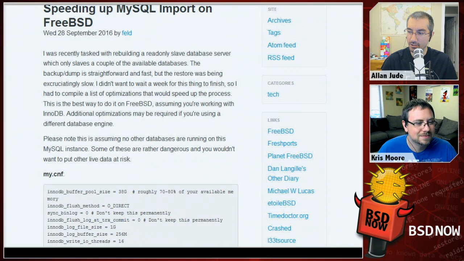This is the best way to do it on FreeBSD, assuming you're using InnoDB. Additional optimizations may be required if you're using a different database engine. It does say, please note, this is assuming no other databases are running on this MySQL instance, and some of these are rather dangerous, and you wouldn't want to put your live data at risk. Most of these changes are meant to be temporary. So you're meant to use them while you're importing and then turn those settings back to the defaults once you're actually trying to use the database.